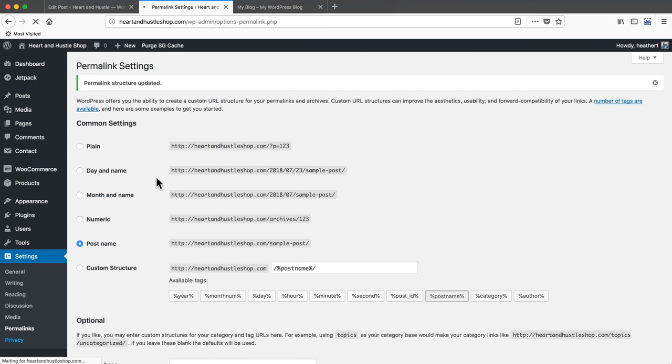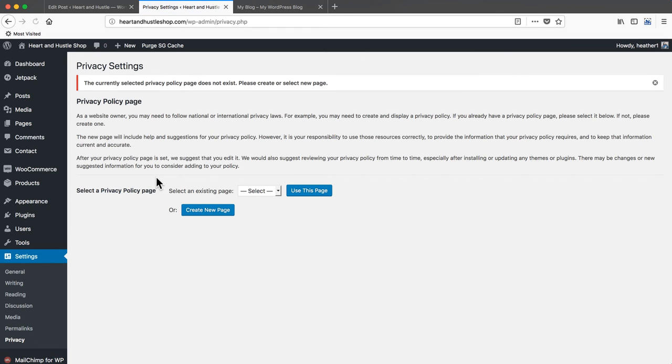And then privacy is something important since GDPR got passed. This page can help you set up, you can create a new privacy page because your site's going to need some privacy pages. And that's covered later in the guide that I have.